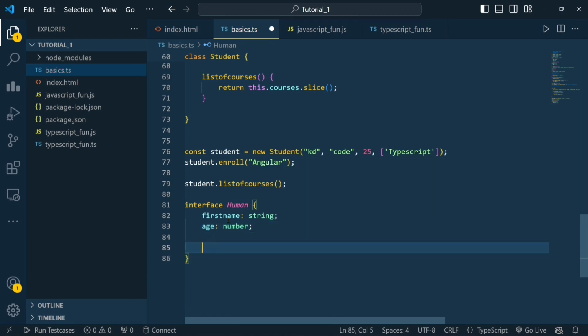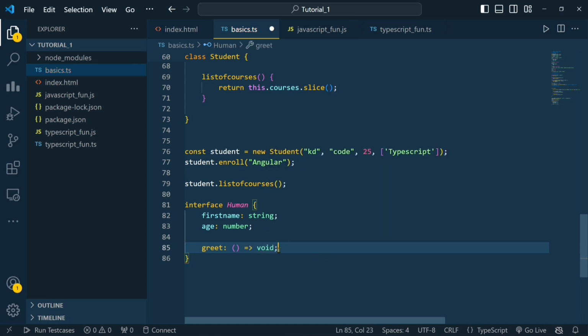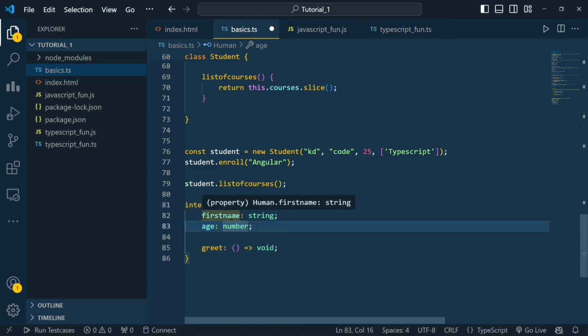And let's say this human has a method called greet, in which he will be greeting all the other humans. It is of void type. I am not writing any code inside this structure, I'm just defining the types here, right? We just add the method definitions here, not the actual code. We just add the types to first name and age. We don't assign the values here. And this method will take no parameters as an input and returns nothing. It's just used to define an object type definition.